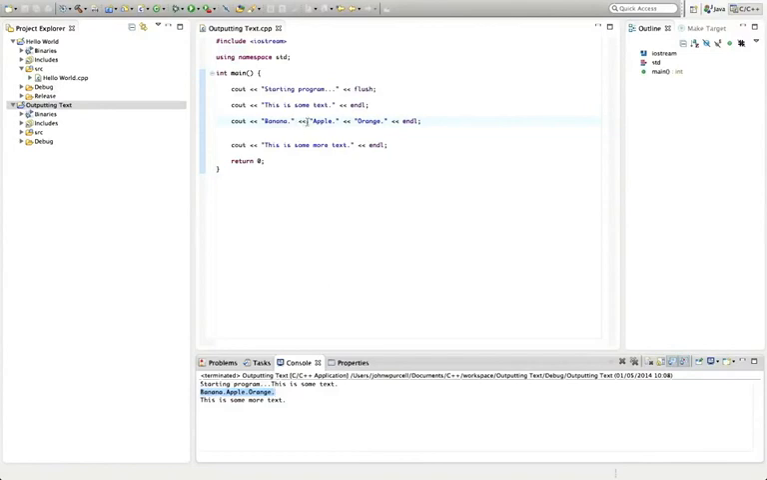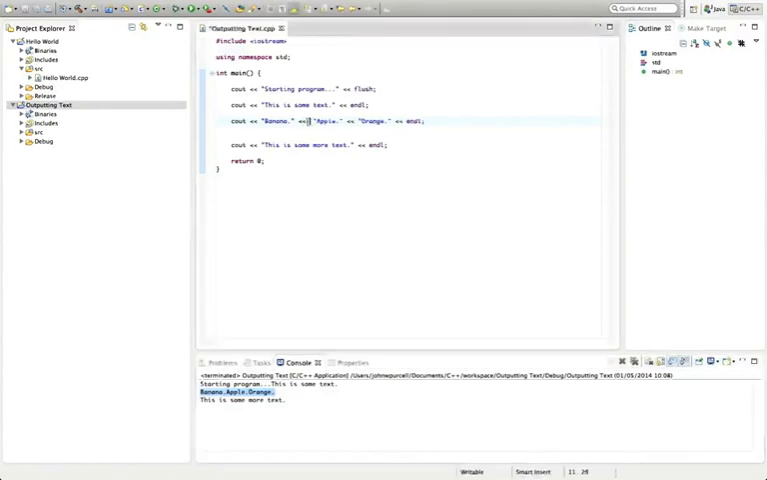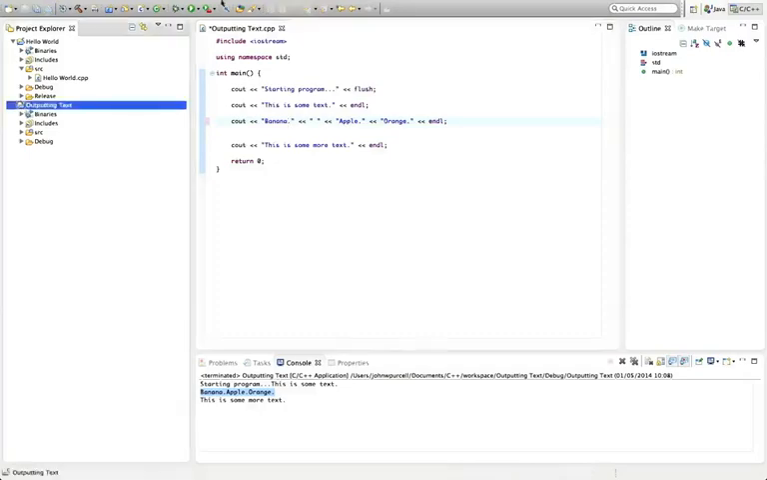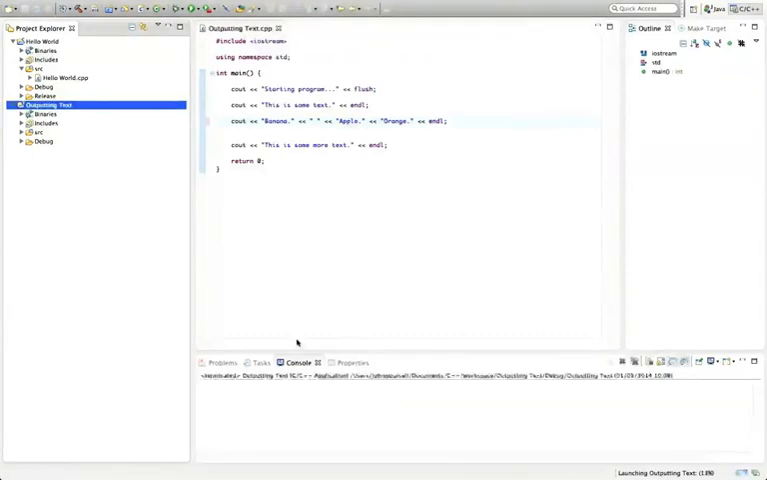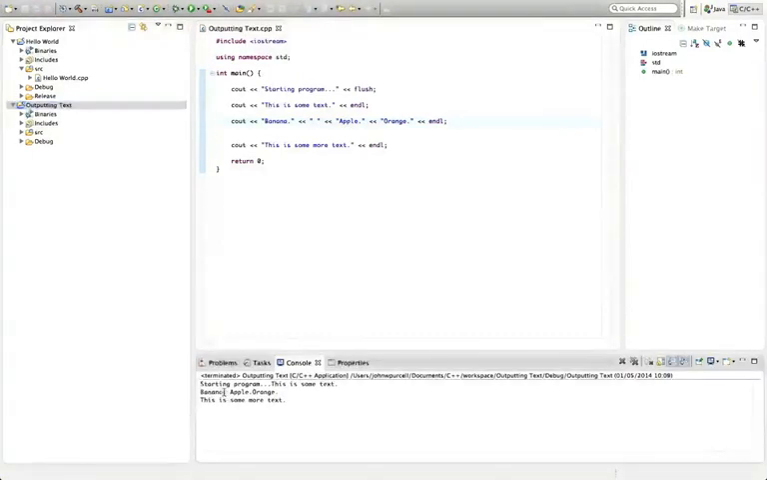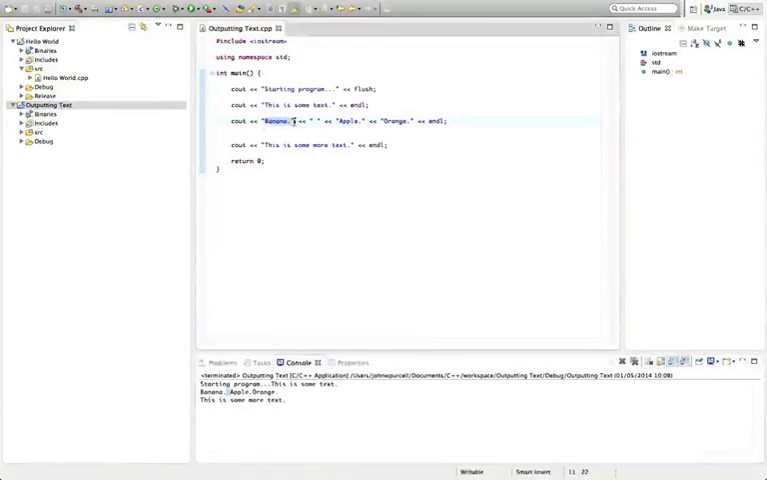So to do that, well, we could do something like put in another chevron and literally have a pair of empty quotes with a space between them, and then we'd get a space after banana. If you look at that carefully, it all makes sense. So there's banana, and then we're outputting the space, and then apple and orange. So we're outputting that, then we're outputting this, then apple, then orange. But let's get rid of that. Put it back how it was before.